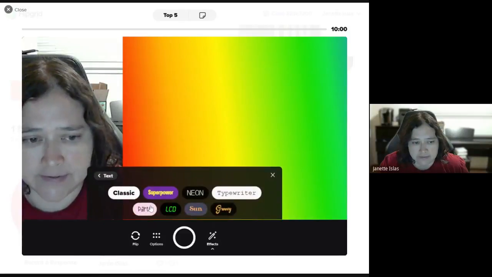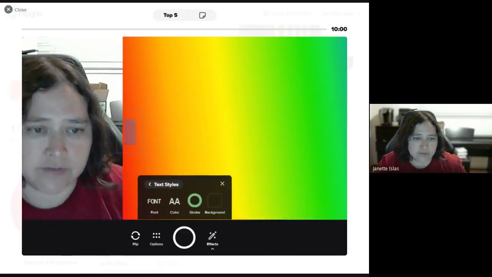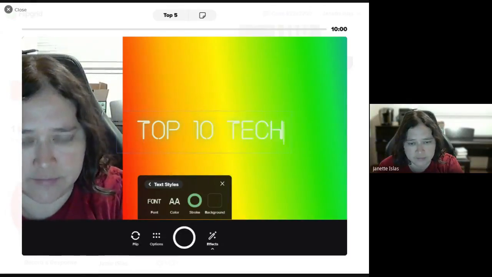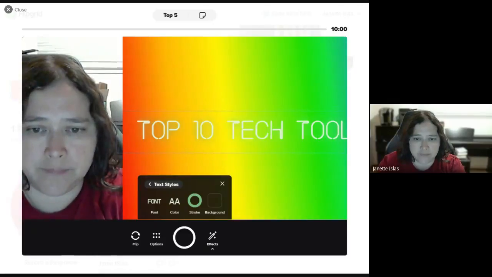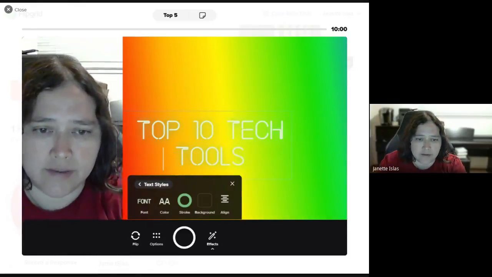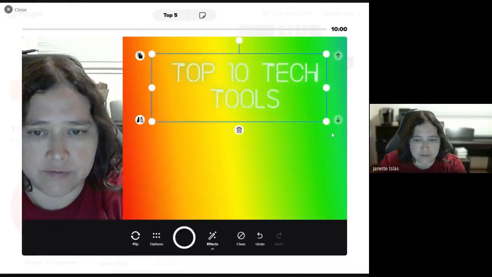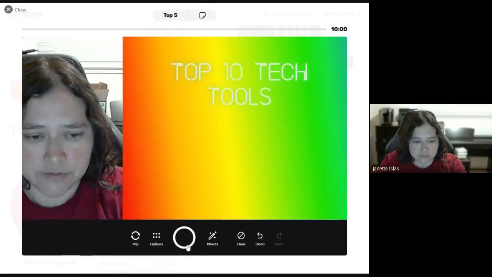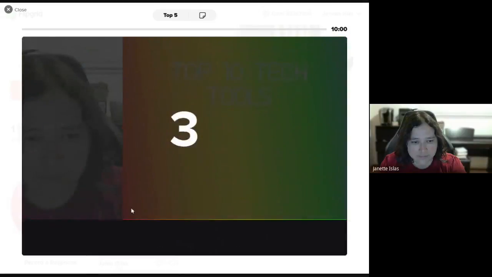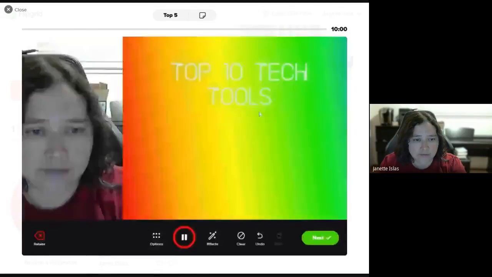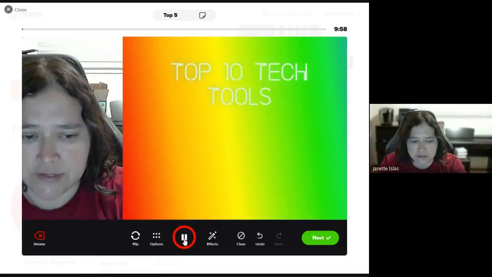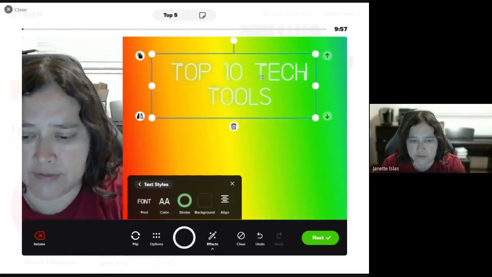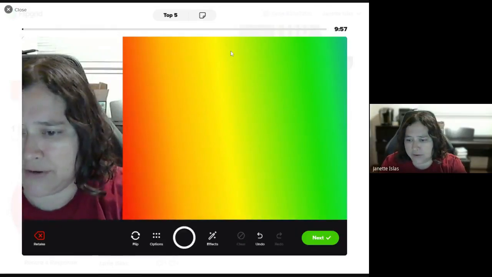So if I click text, I'm going to set up my title first. Top 10 tech tools, maybe that's my topic. Students can move this around and adjust the size pretty easily. When they're ready to record, they can just click the record button. So I'd say my introduction, and then I can always pause it. While it's paused, I'm going to delete this and add whatever else I want to add.